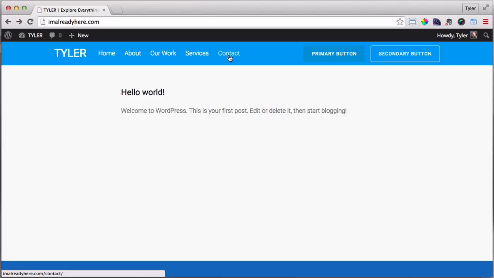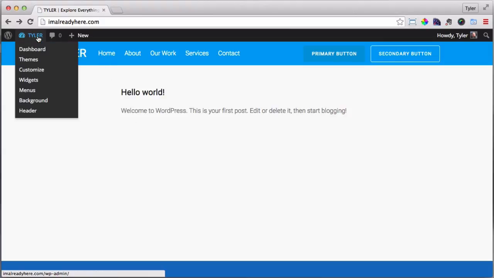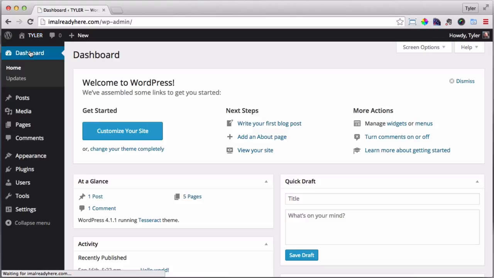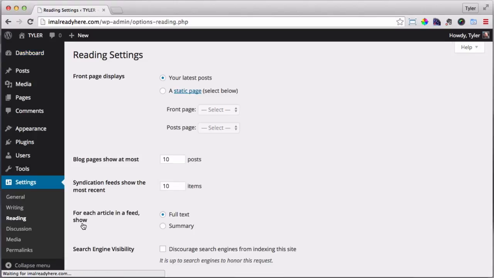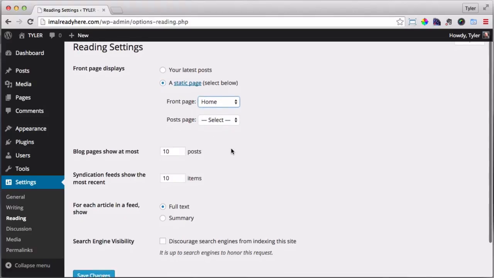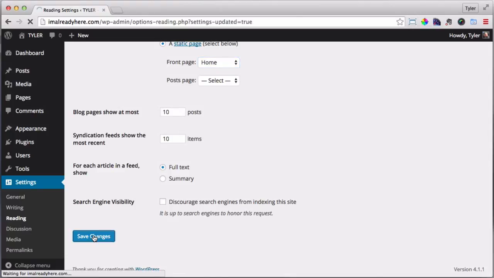The next thing that we're going to do is we're going to set up our home page. Right now our home page is set to show our blog post, but we don't want it to do that. We want it to be set to the page that we named Home. So to do that, we're going to go to Dashboard, and under Settings, we're going to go to Reading. Then where it says Front Page Displays, instead of your latest post, choose a static page and set your front page to Home, the page that you named Home. Then scroll down and press Save Changes.